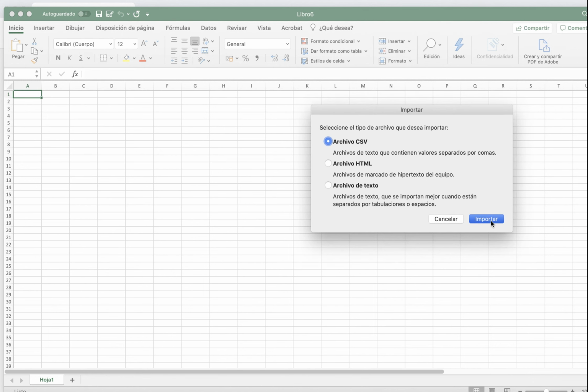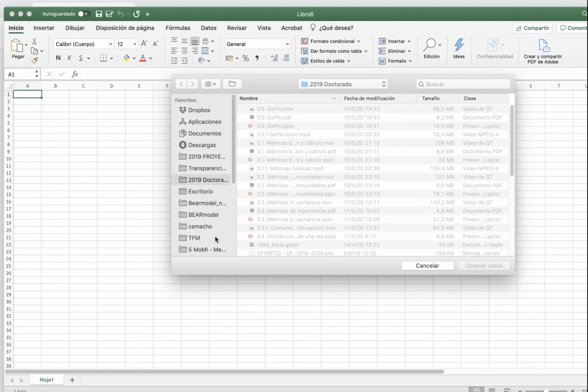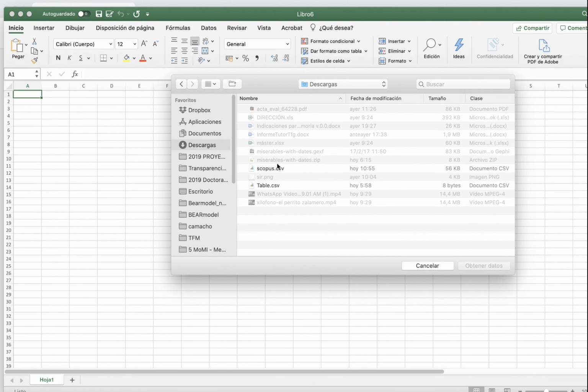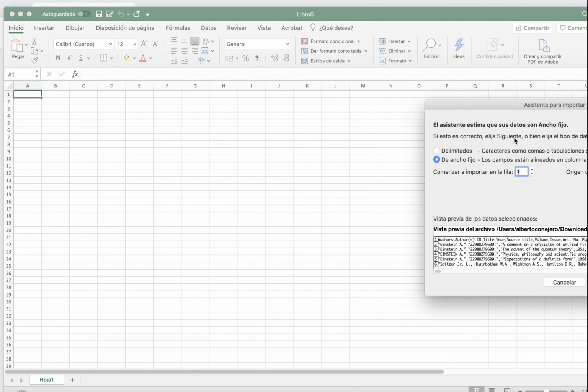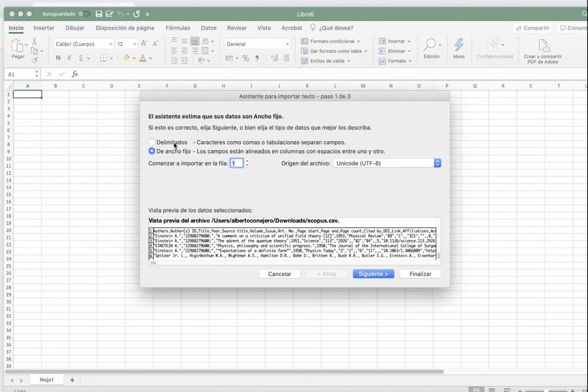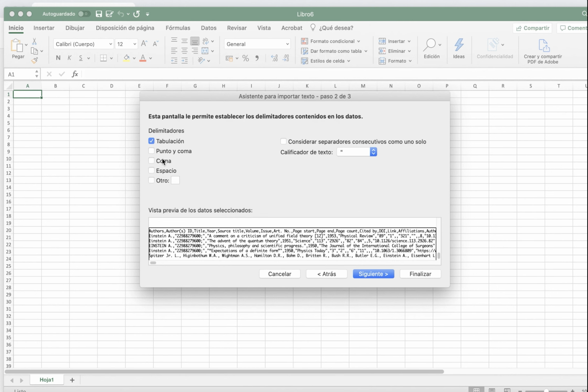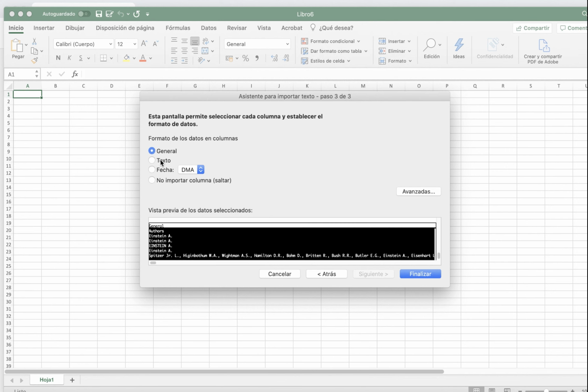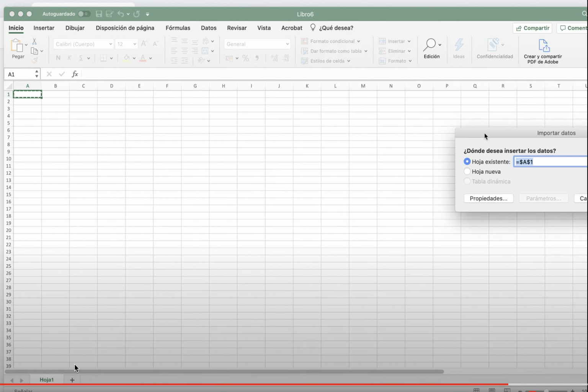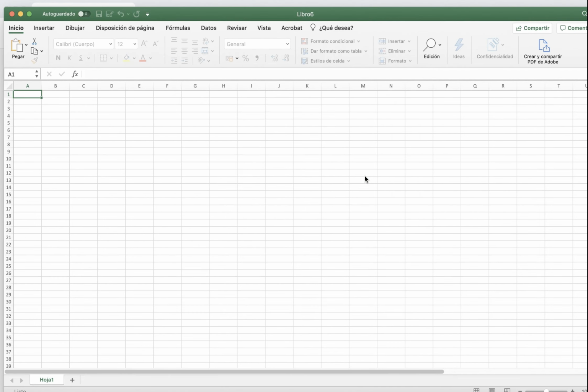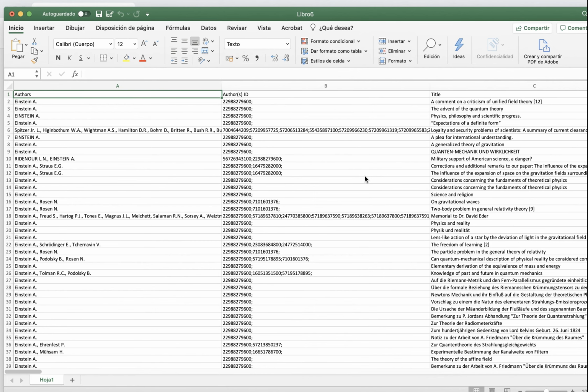You mark this option and you press import, and you choose the CSV file that we have here. And now you will have to choose different options for configuration. We say that they are delimited, we start with the first row, with comma and tab delimiters. We can see a preview of what we are importing, and we end up with this. Here we mark the cell where we are starting. We have this information here.